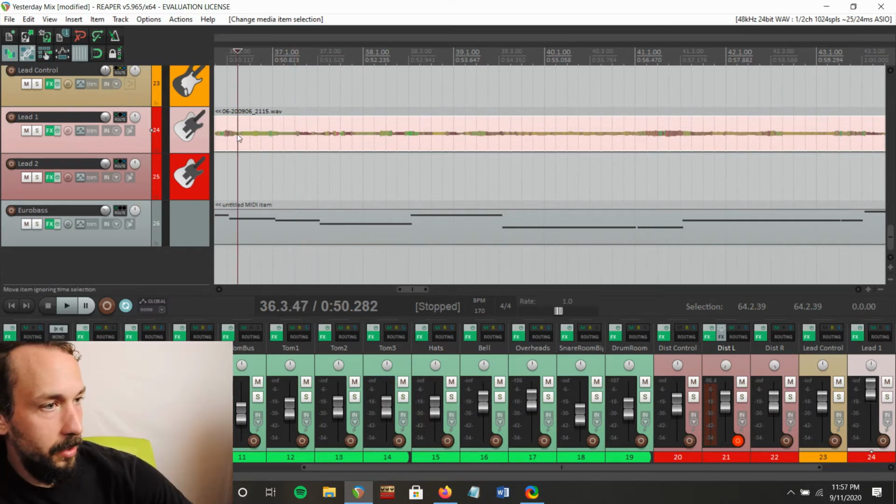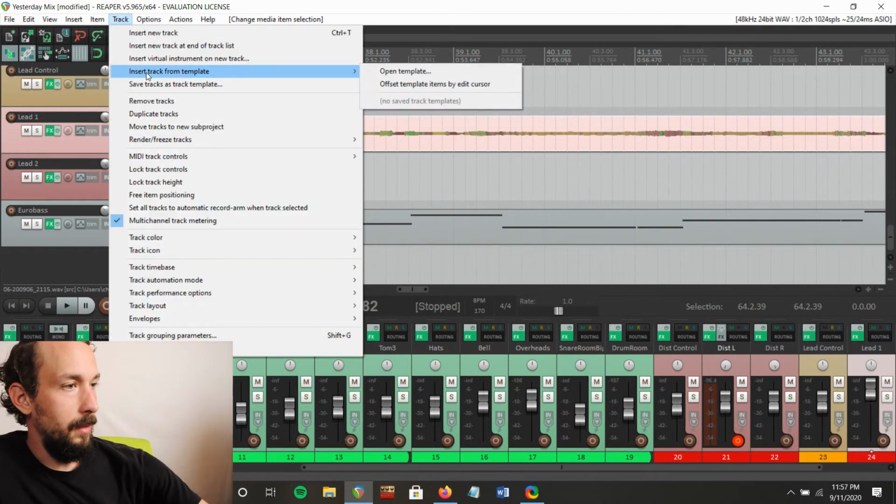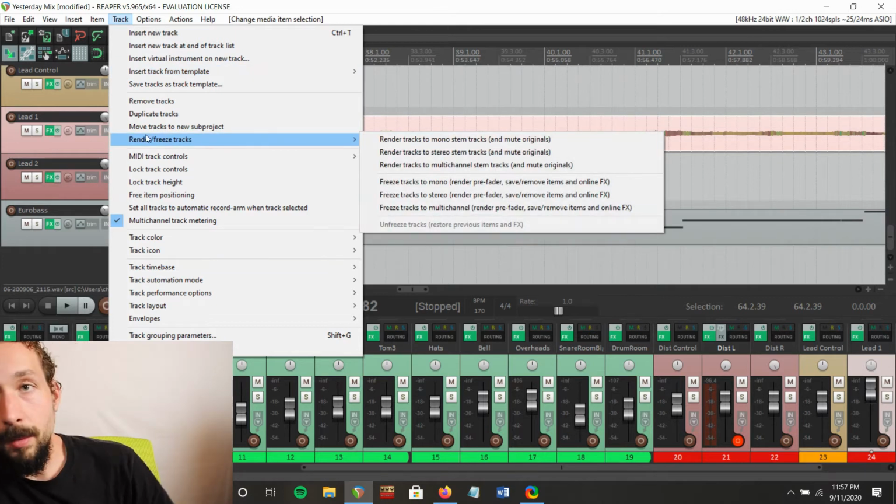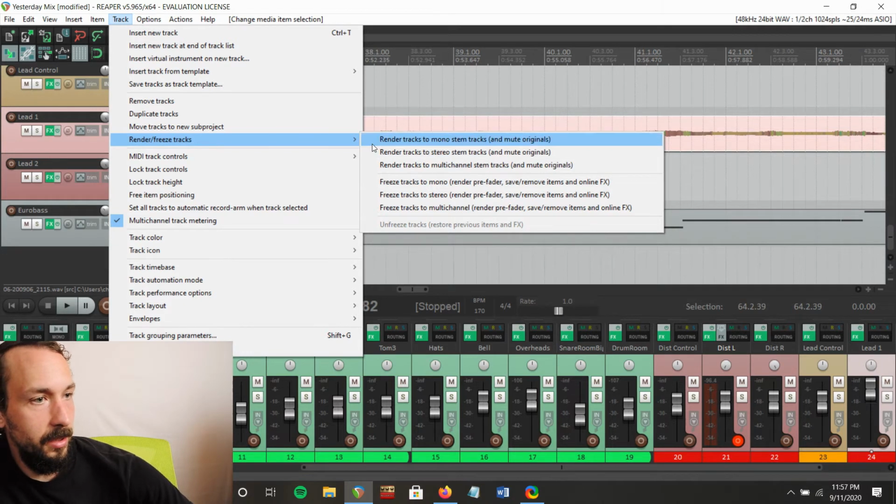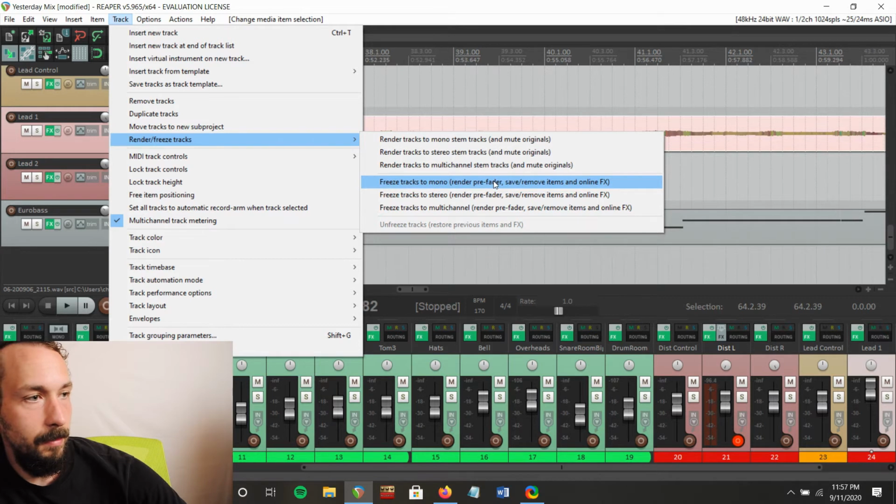So I'm in a project right now. This is a track, it has some plugins on it. And so what I would do is go to track right here and go to render. I'm in Reaper, by the way, so it might not be the same if you're in another DAW, but it's going to essentially be the same process. Basically just go to track, go to render, freeze tracks, go over here. I'm going to go to freeze tracks to mono, just click that.